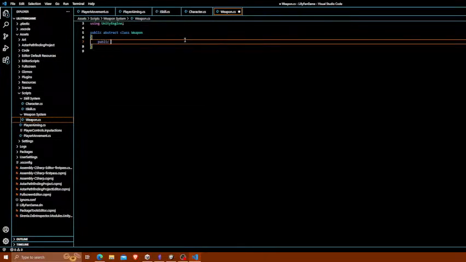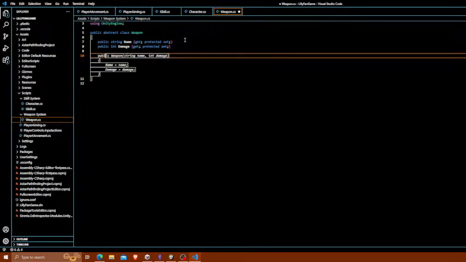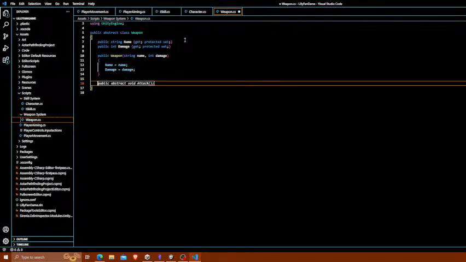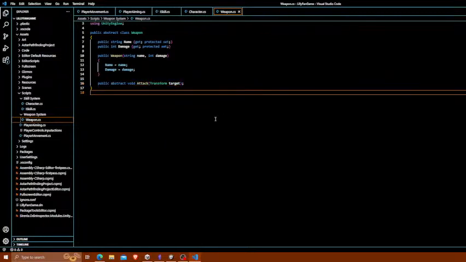So we're going to have a public string name. We're going to have a public int damage. We're going to have a public weapon that's going to take in a string and a damage and then assign it. This is just a constructor. And then we're going to have a public abstract void attack that will want to specify who we're attacking or what we're attacking. For now, we'll do a transform target. That'll work.